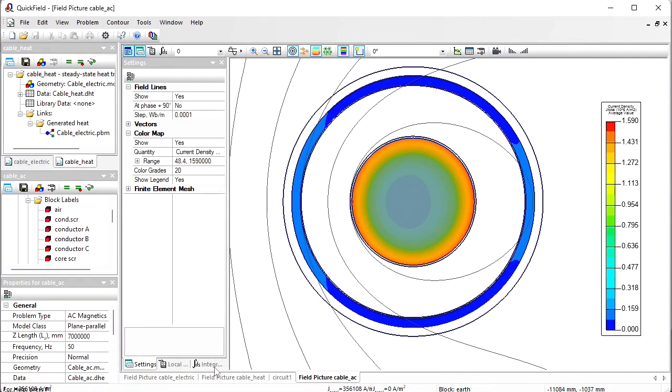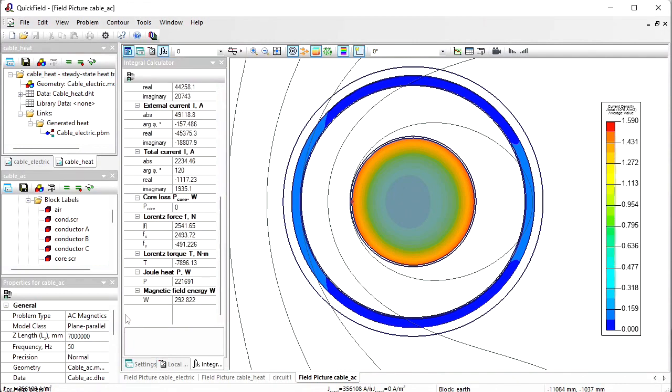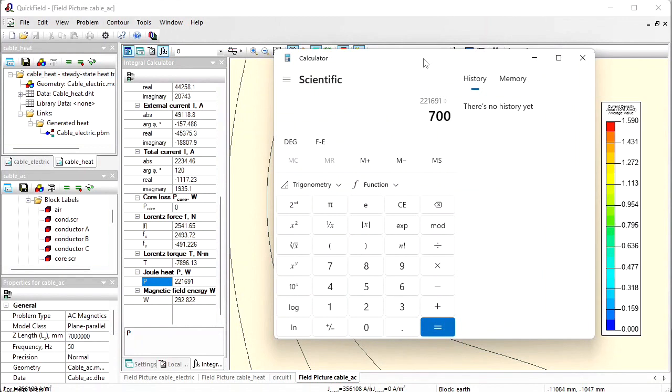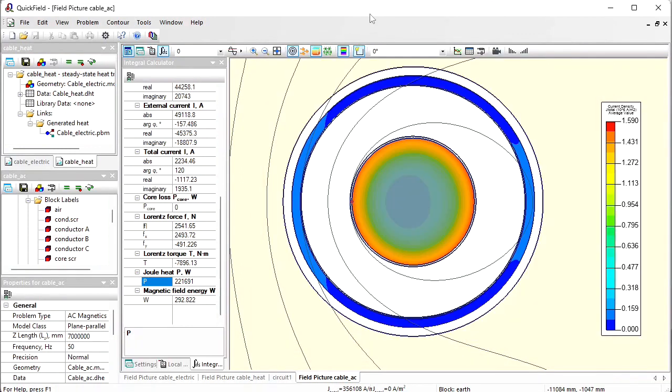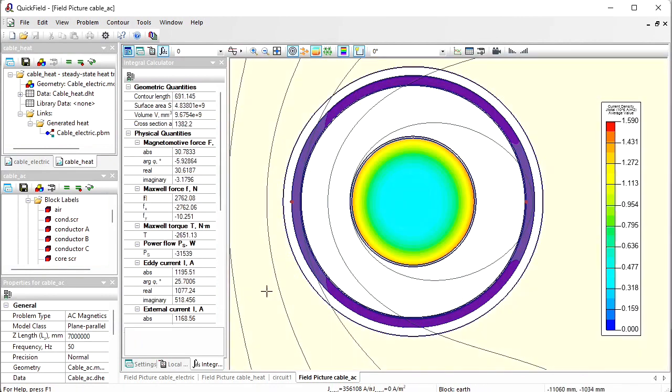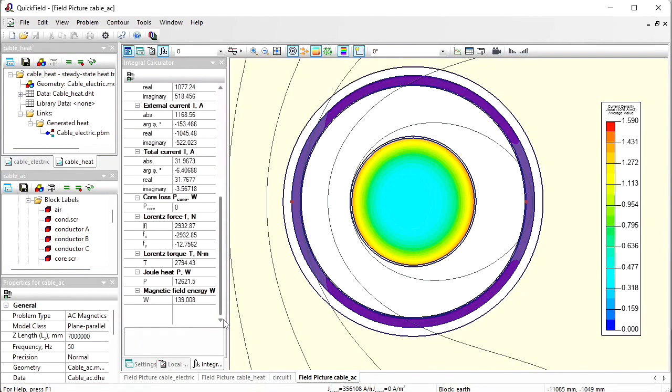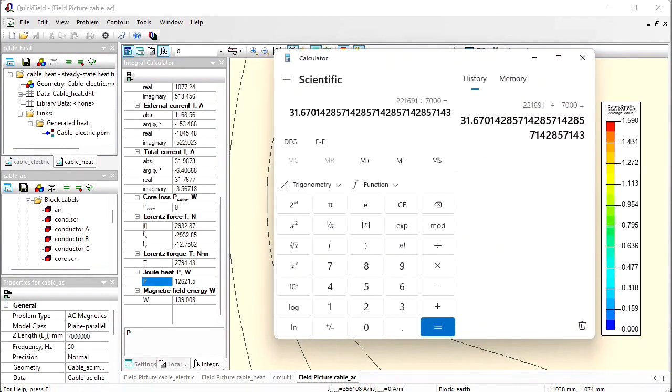Click to select the conductor. Joule heat per 7 kilometers of the cable length. If I divide this by 7 kilometers, 31.6 watts per 1 meter of the cable length, and in the sheath, this value, 1.8 watts per 1 meter of the cable length.